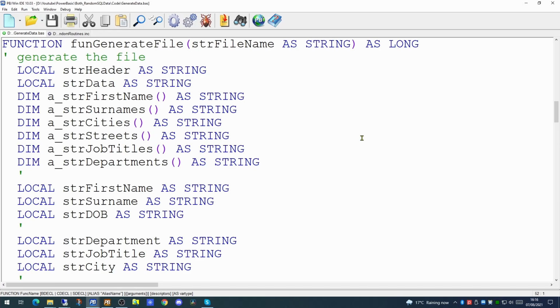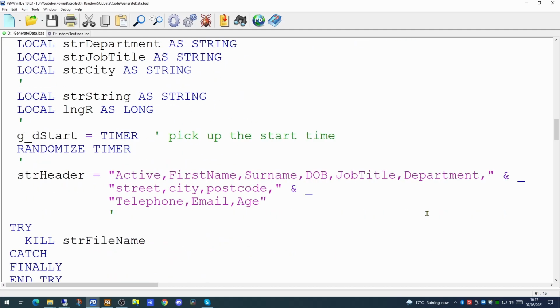So in our generate file function, we specify first the name and settings for all of the arrays which are going to contain our content of the CSV files. Since we're going to be inserting into a specific table within the database, I've created an str header variable to contain the name of each of the columns within that table. These are the columns for which we're going to generate random data. We will then attempt to wipe the output file should it exist.